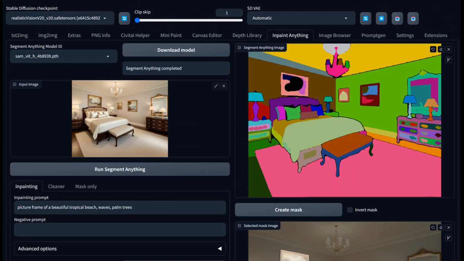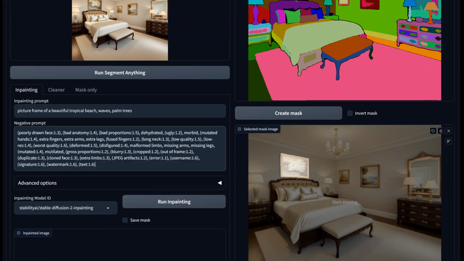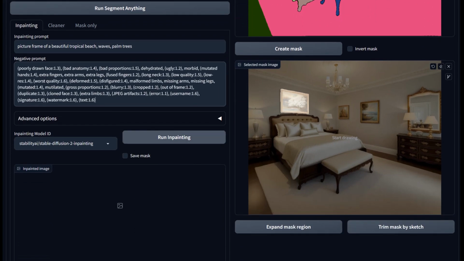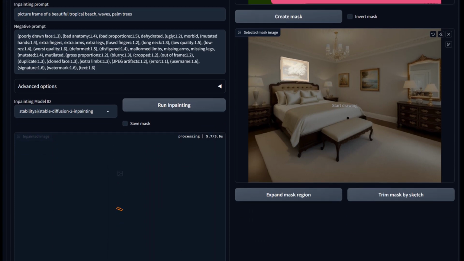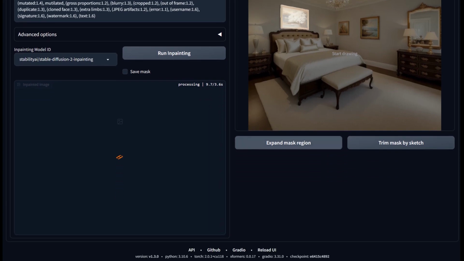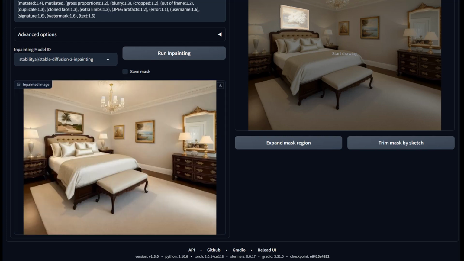Go back to inpaint anything. We're going to drop that in there. Okay. And then we can run inpaint. It'll go through, and all it'll do is grab that and change what's on the wall, basically what's highlighted there. See if it does it. We're using the Stable Diffusion 2 inpainting model. I may change that to something else, but if you look, it actually did a pretty good job.